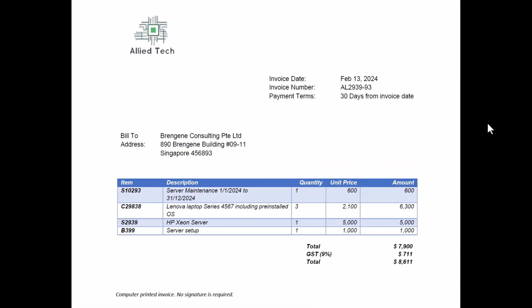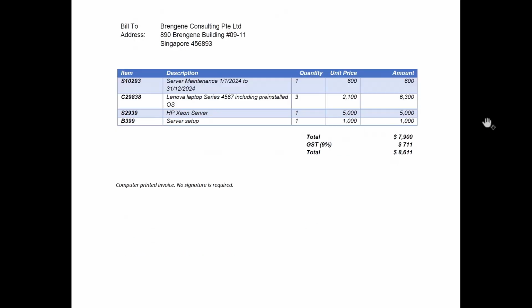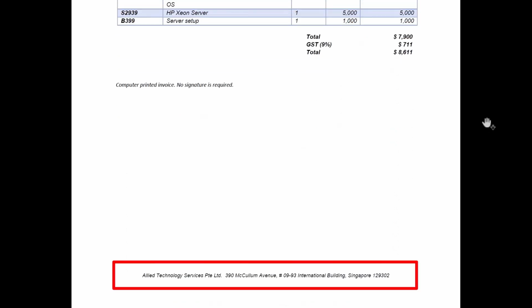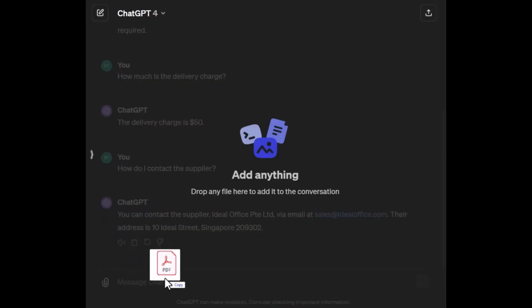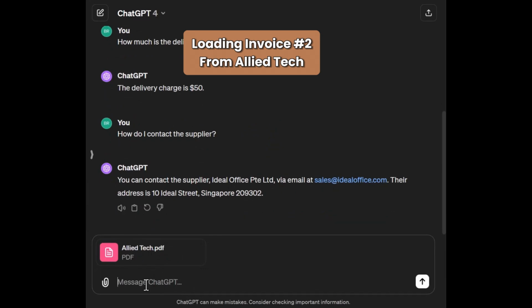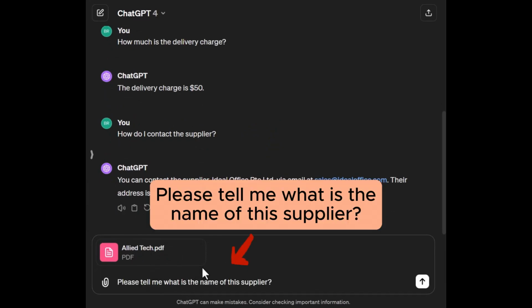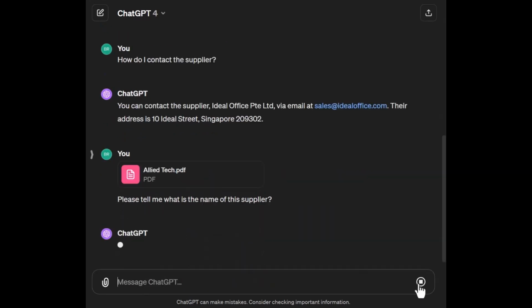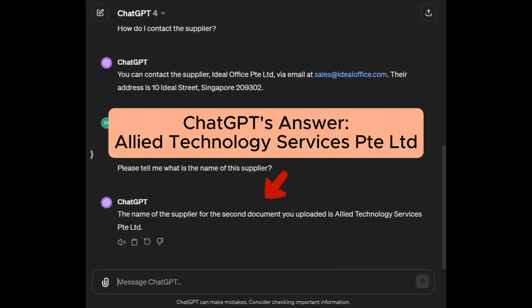Let me give you another example. Now, remember this invoice? The supplier's name was not stated in the content, but instead it is at the bottom as a footnote. Let's see if ChatGPT is intelligent enough to be able to pick it up. I will load the second invoice. Let me give ChatGPT the instructions here. Please tell me, what is the name of this supplier? Once again, no problem at all. ChatGPT is able to find the supplier's name at the bottom of the document automatically. I did not have to give it specific instructions or program it to do so.